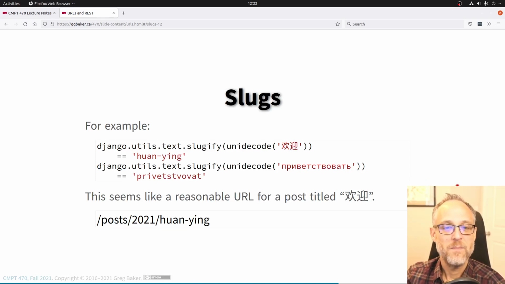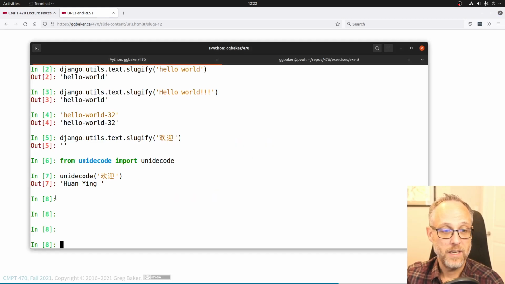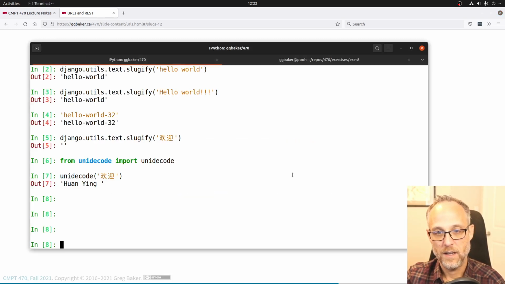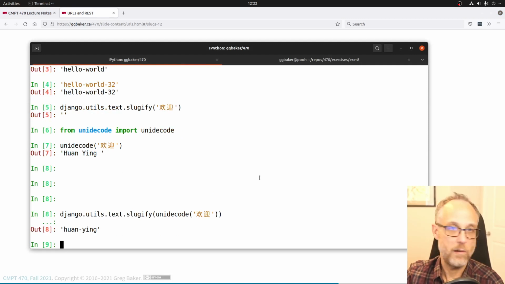This is probably a good enough way to solve this problem, right? So I take this string, I turn it into this, and then I turn that into a URL-friendly slug. That's not bad, though, right?